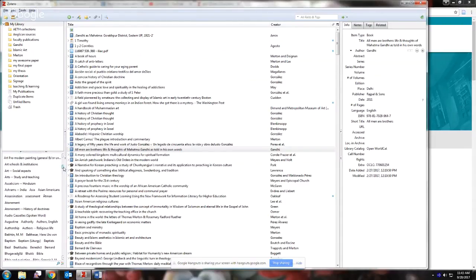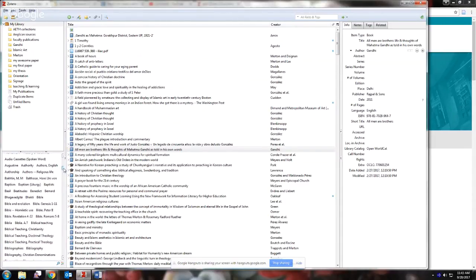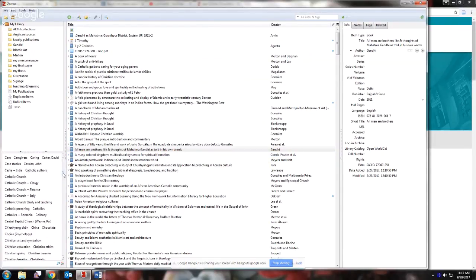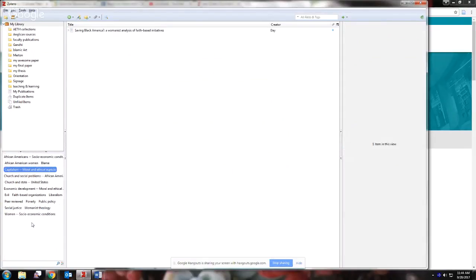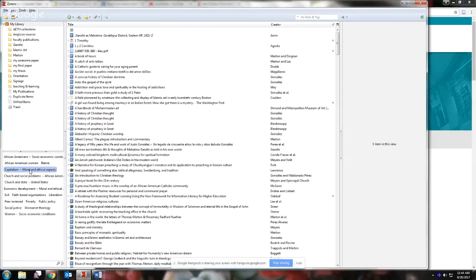So if you can't remember the name of a particular item, let's just say I had this article and I read it and I cannot remember the name of the article, but I remember what it was about. You can go in and scroll through this list and say, what was that article about? Oh, it was about capitalism. Oh, there it is. That's the article. And I just didn't remember the name of it. So that's one way of getting in. You can unselect it too if you want.